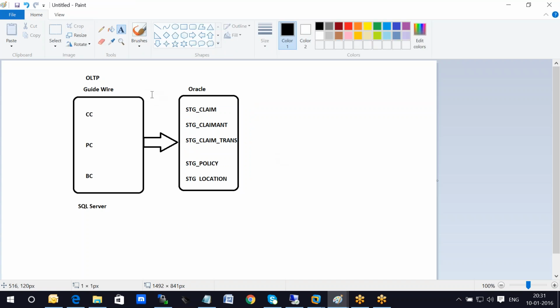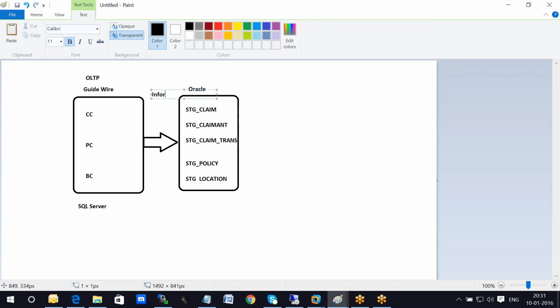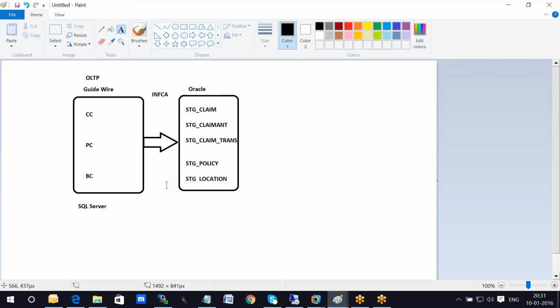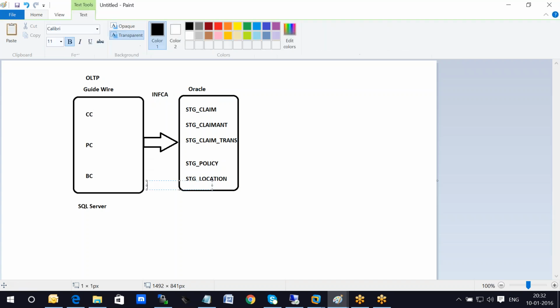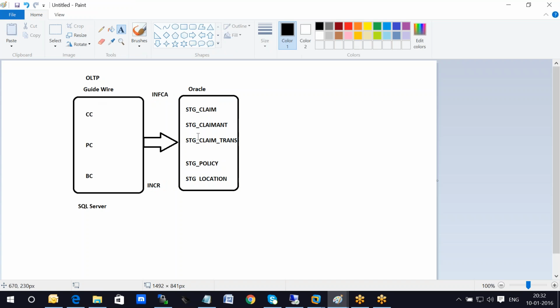Informatica is used as an ETL tool, or if you have any other experience as well, you can tell what ETL tool is being used. So Informatica is being used as an ETL tool to extract the data from all these Guidewire tables, and then the incremental data from the OLTP system is integrated into an Oracle staging database. So these are all the different tables which are being integrated, and from this again the data is being integrated into another ODS layer, right?